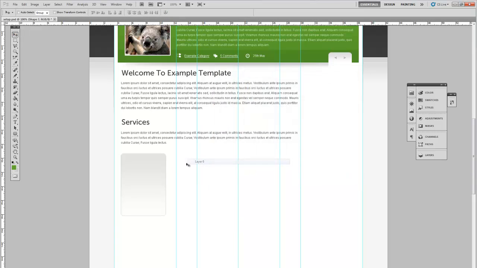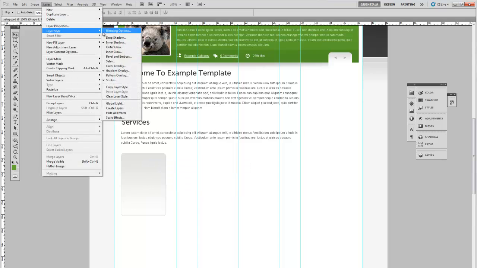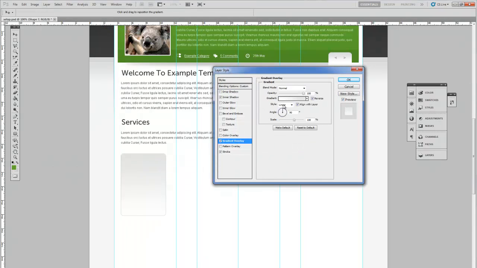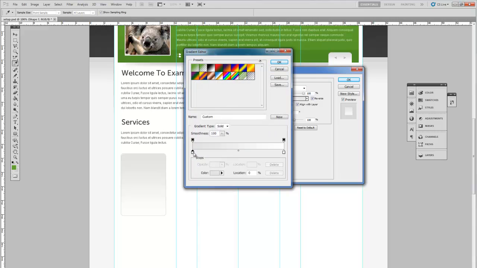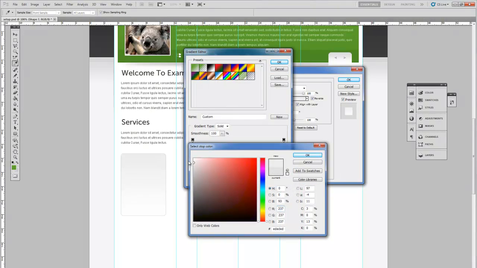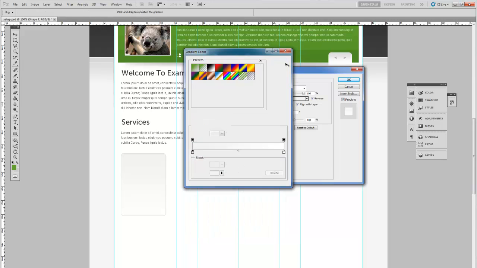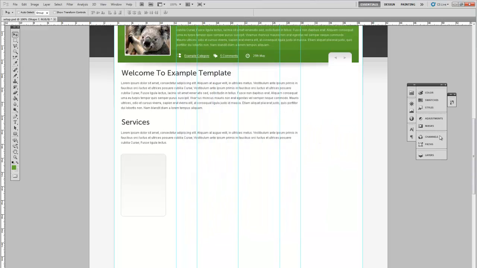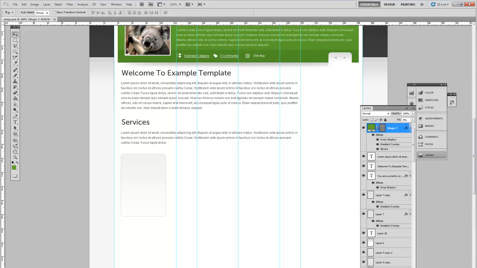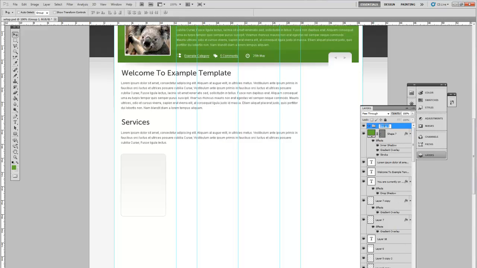See how that looks? It's a bit too severe at the top, so let's make the top grey slightly lighter. That looks about right. Go into layers and let's create a new folder. Name this service 1 and put the shape inside that.